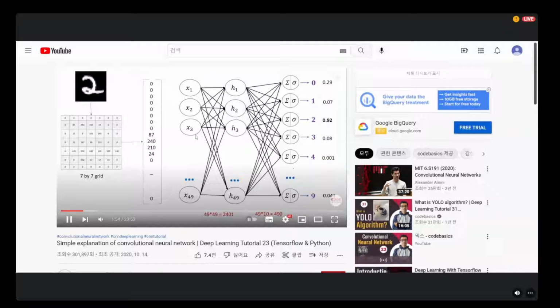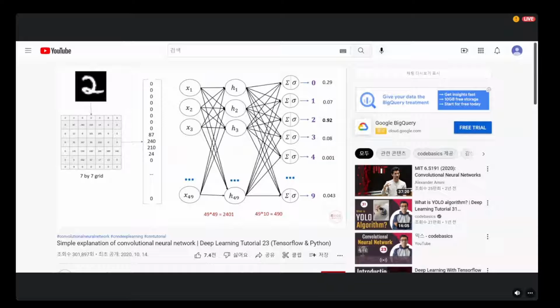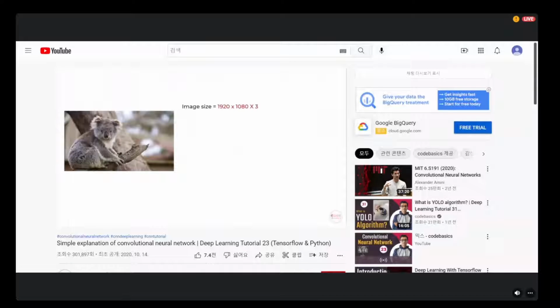Neural network will work okay for a simple image like handwritten digit. But when you have a bigger image, let's say this little cute looking koala, the image size is 1920 by 1080. We have 3 as RGB channel here, one for red, green and blue. In this case, the first layer neuron itself will be 6 million. If you have, let's say, hidden layer with 4 million neurons, you're talking about 24 million weights to be calculated just between the input and hidden layer.